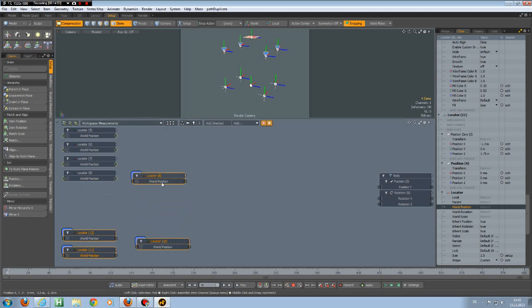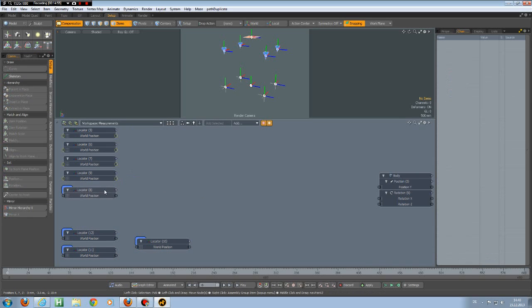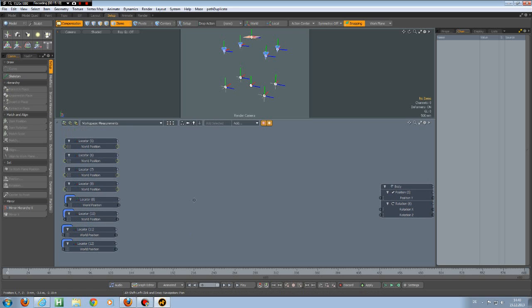So 8 comes here, 10 comes here, 12, no, 11 comes here. Okay, now we need to add a channel modifier, and what we are looking for is a measure modifier and measure angle.